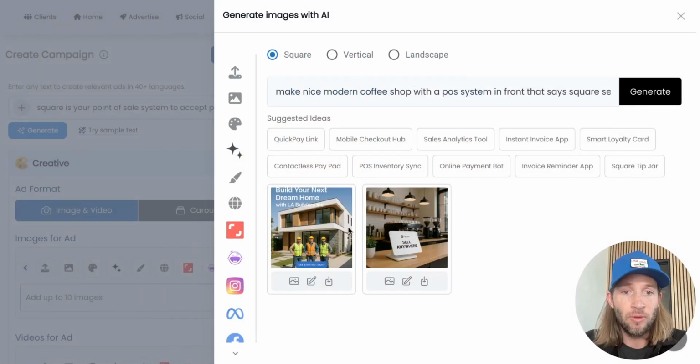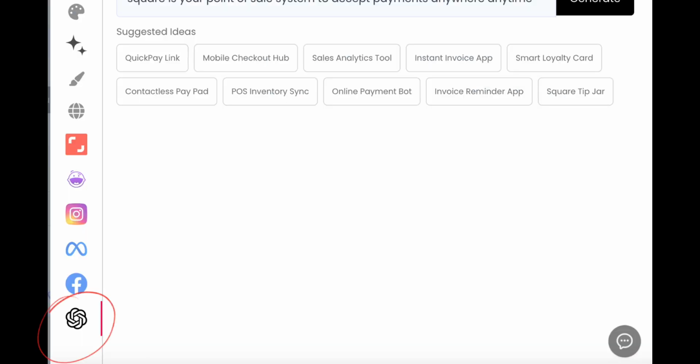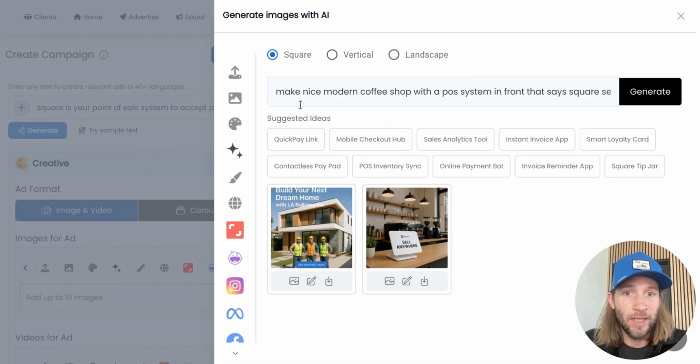So when you're prompting inside of this area, and again, this is live right now in all of your accounts, how this works really well is if you first describe in the prompt the background of the image that you want to generate. So for this coffee one, it was "make a nice modern coffee shop with a POS system in front that says Square, sell anywhere with Square logo on it."